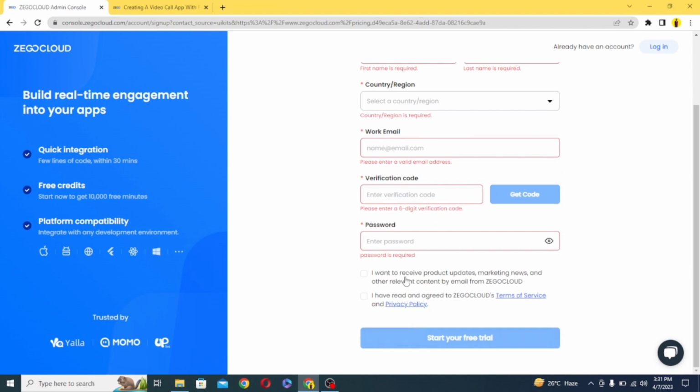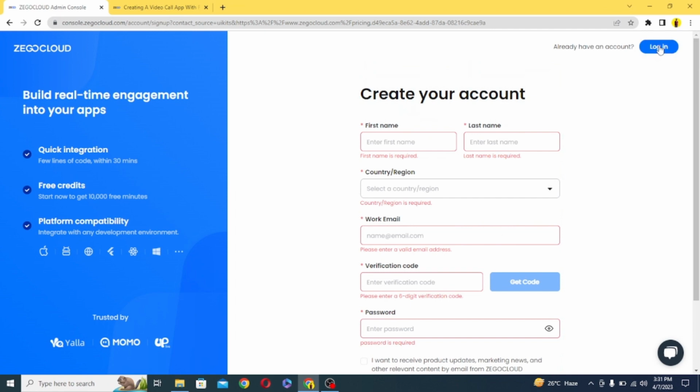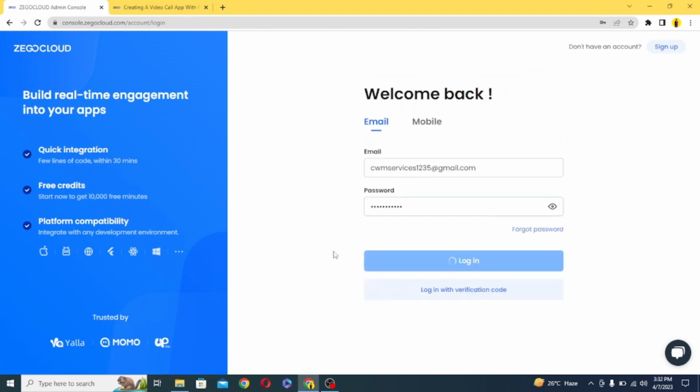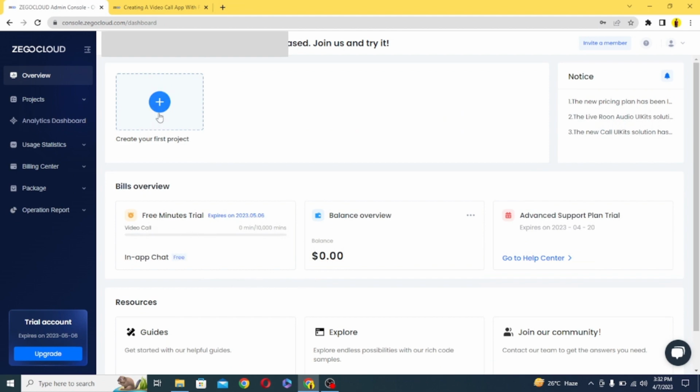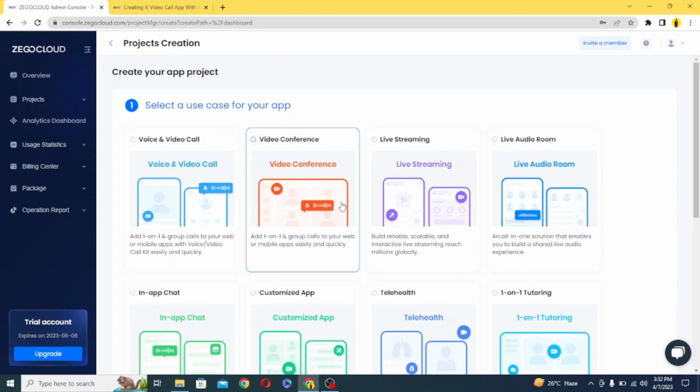And once you do that, on the next page, it might ask for your phone number, so just verify your phone number as well. So just go through all the steps. I have already created my account, so I will log in to it. And there you can see what it looks like when you log in to your account for the first time. So there you just need to create a new project.